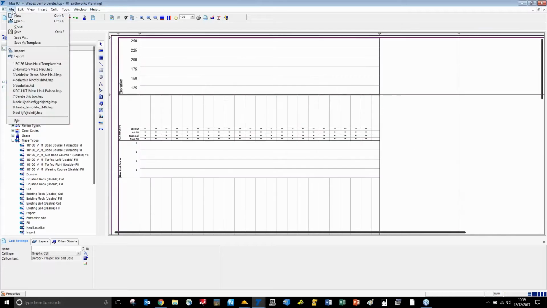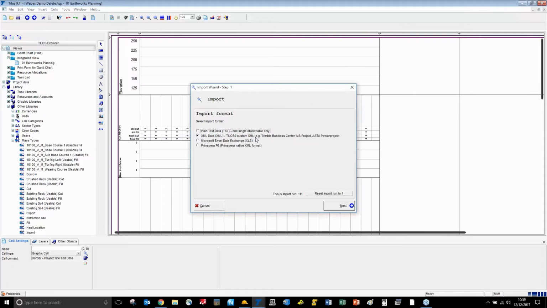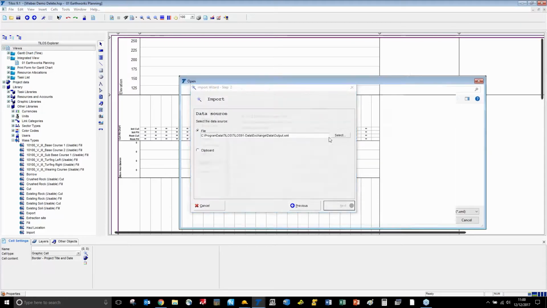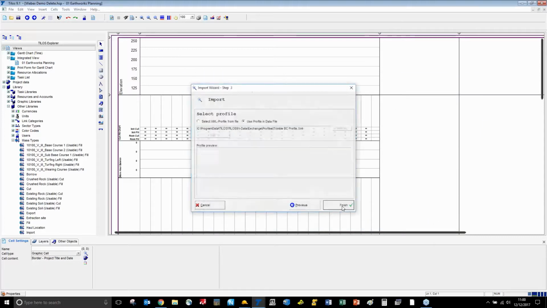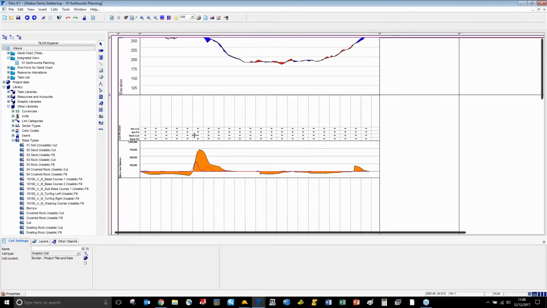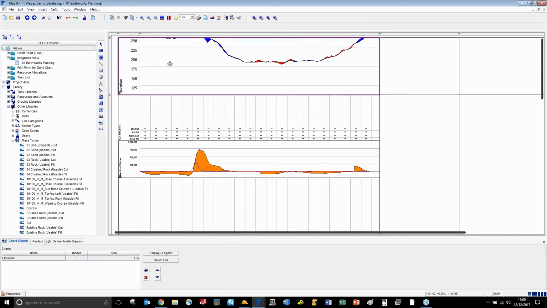So to do the import, get a file, import. We're bringing in the XML file from Business Center. This is the one I've just exported today, so you can see I'm not actually cheating for this. Push open, next, and finish. And not perfectly set up because I haven't tweaked the template yet.